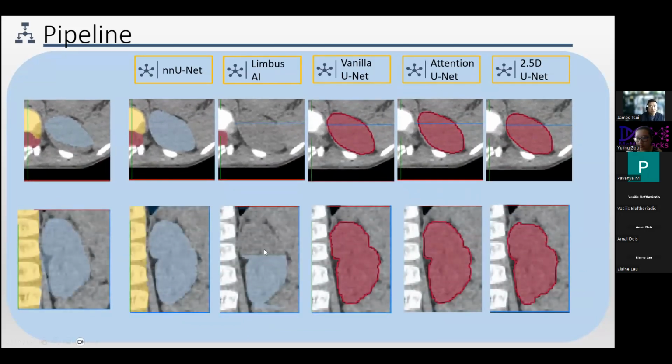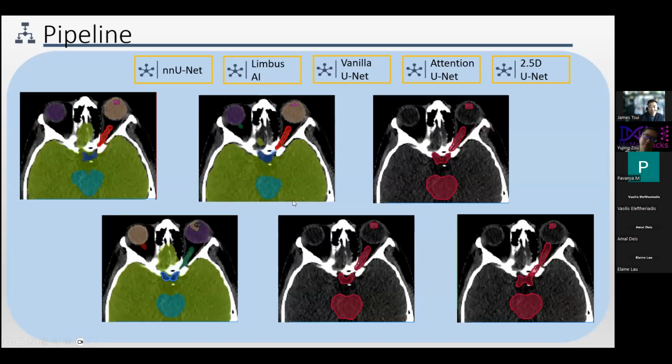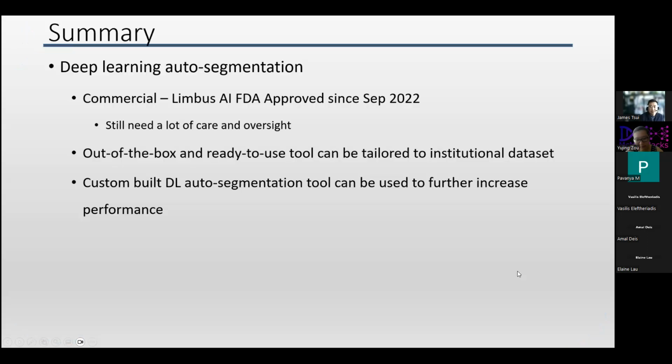So on the coronal slice, this is how Limbus AI looks. It drops a few slices. Eye structures: the eye, and U-Net has a tendency of not knowing if it's the left eye or right eye. These are some other optic structures. The optic chiasm is always a tough one to draw. Dice score, by definition, penalizes small structures, so the chiasm is never a very high-performance structure.